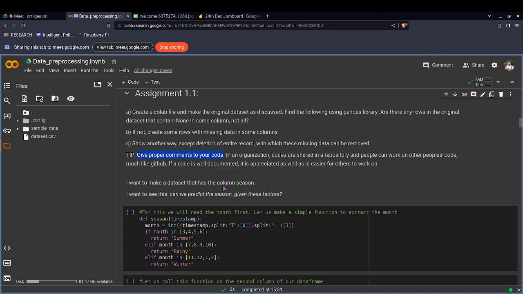The second assignment, 1.1b, we have to give random values to the rows. Means we have to create new rows and give random values in the code, or we have to just open the CSV file and input the rows. It is up to you, but you need to create some missing data. I mean, where some columns have missing data, no data, and some columns contain data. Now, how you do that is up to you.